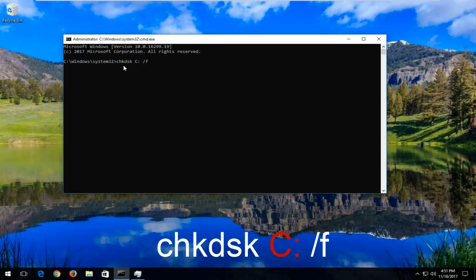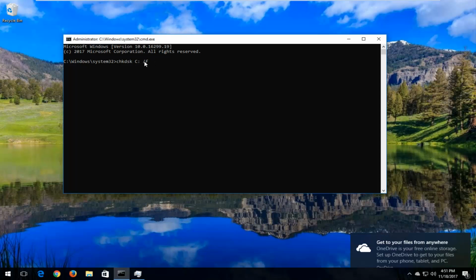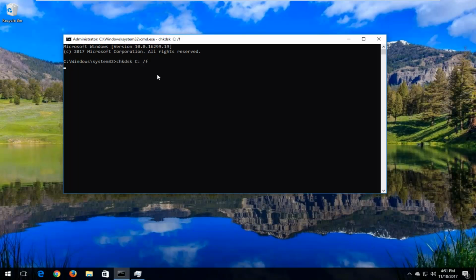So again, CHKDSK, space. Now I'm going to put my drive letter with the colon, which in my case is C:, no space in between these two, and then a space in between the colon and the /, and then F comes immediately after the /. There is no space in between those. Then you want to hit Enter.